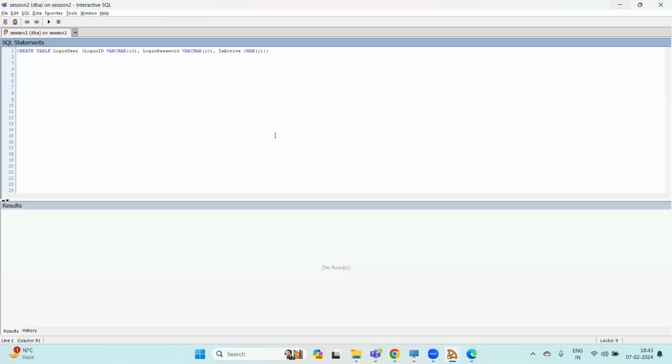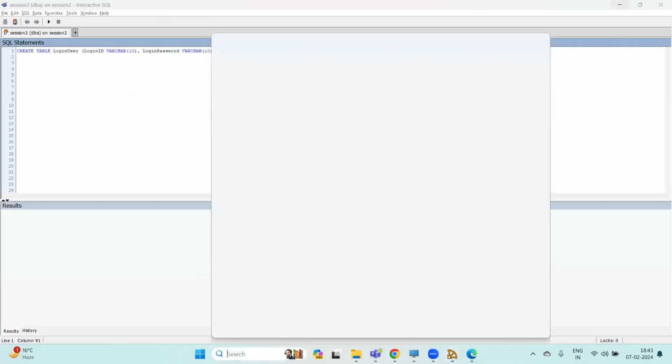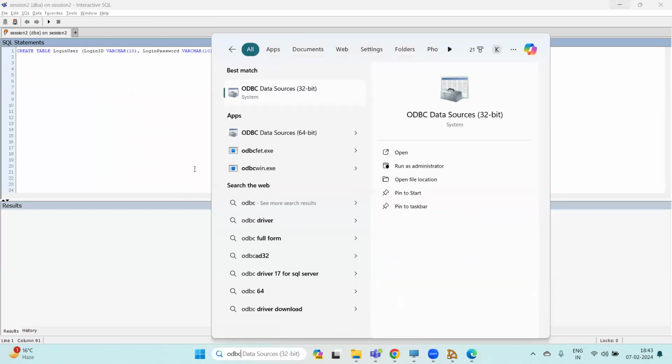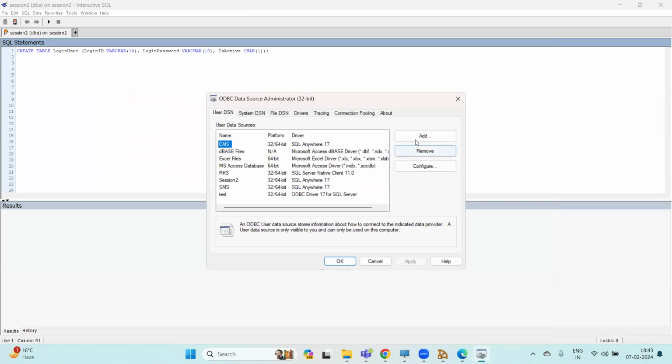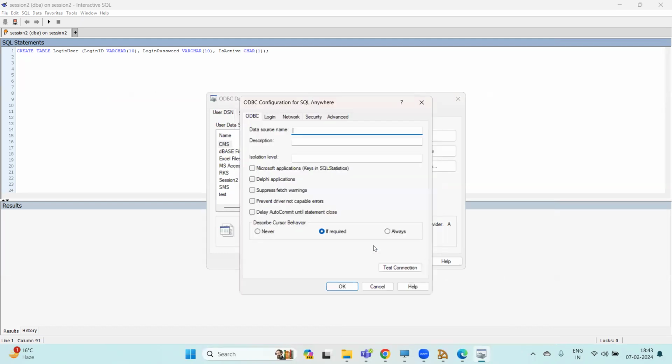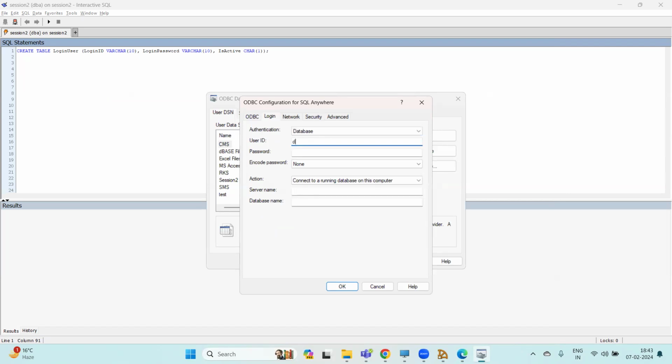Now, how do we connect to our database? So we will create an ODBC here. Go to ODBC 32 and make a user DSN, add. Select a driver. In your case, it will be 16. In my case, it is 17 now. So for the DSN name, I'm saying session 2. Login, username DBA, password SQL123, and here connect, start and connect to a database on this computer.